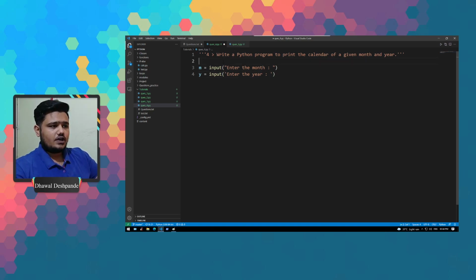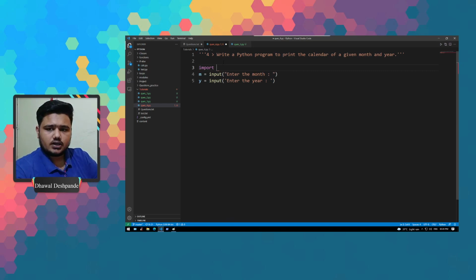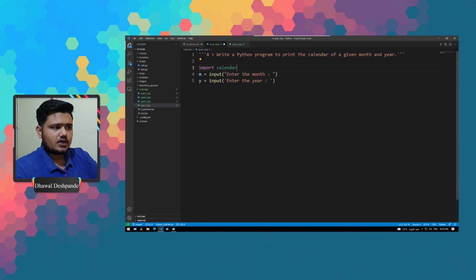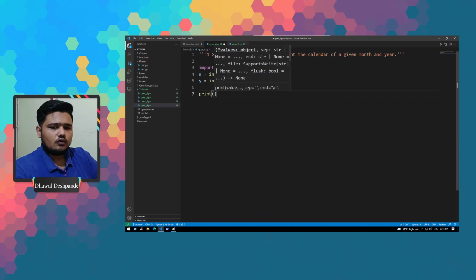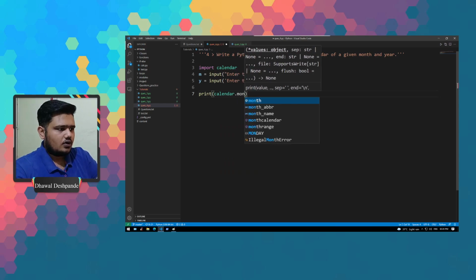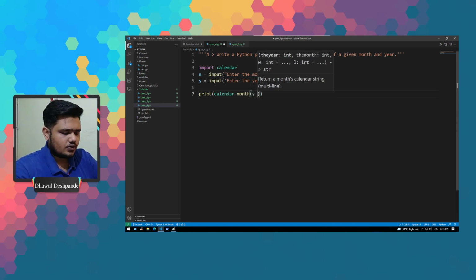So for that, what we will do, we will call a module, which is, to call a module, we import it, right? And the module that we are going to import here is calendar. Okay, so now what we will do here is we have to print. What we have to print is the calendar for the month, and in month we need to pass the year and the month as an argument, so it will be like this.